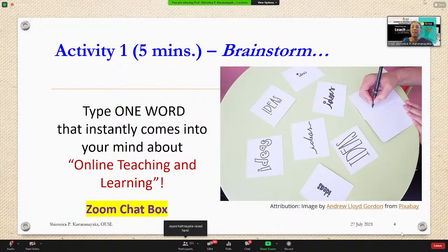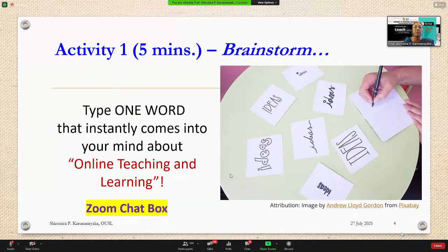Anyway, so that's good to see. So that's to activate your mind. That's a brainstorming activity. I mean, there's no right and wrong answer there. But that's just to activate your mind to think about online teaching and learning, so that now your mind is active, so that we can actively move forward with the session. Is somebody raising the hand, or is it by mistake? Okay, right.